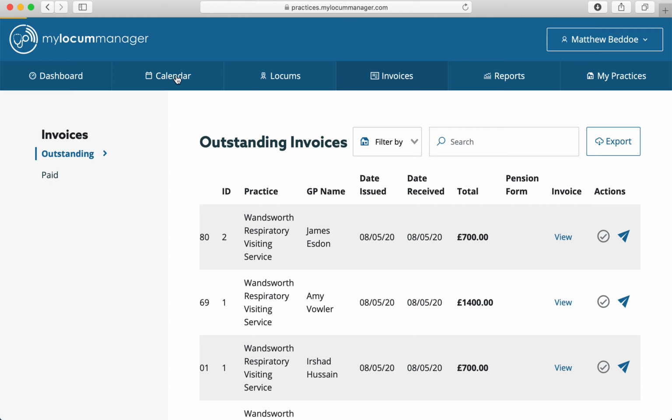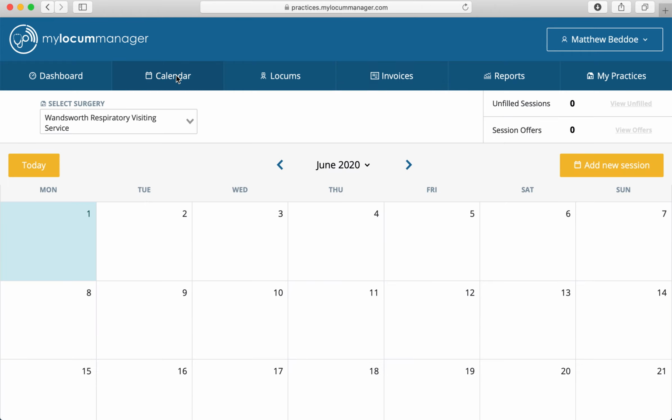So that's the system as it is currently. We've got GPs on the system currently, and nurses and other health professionals are coming very soon.